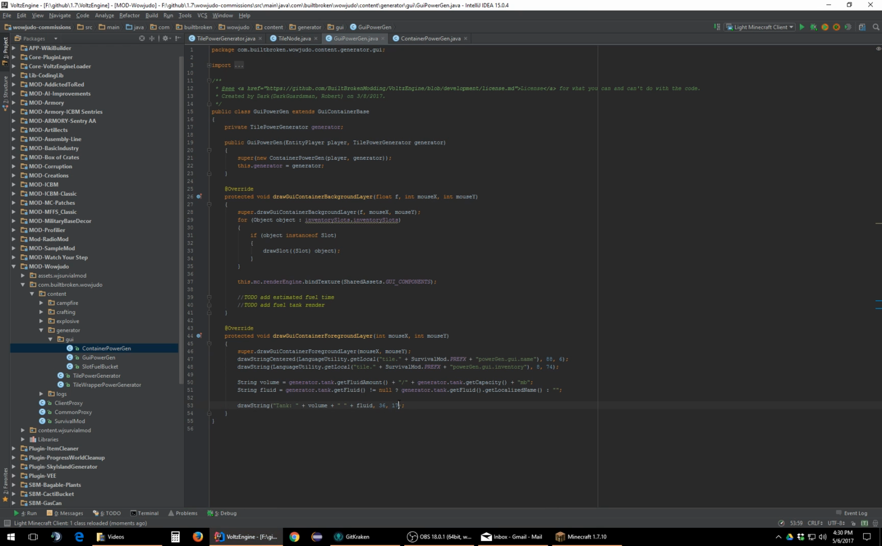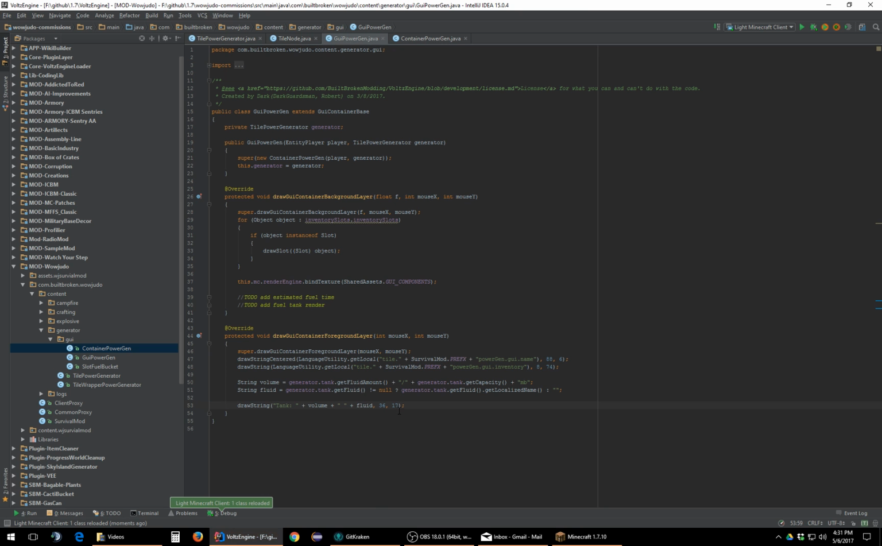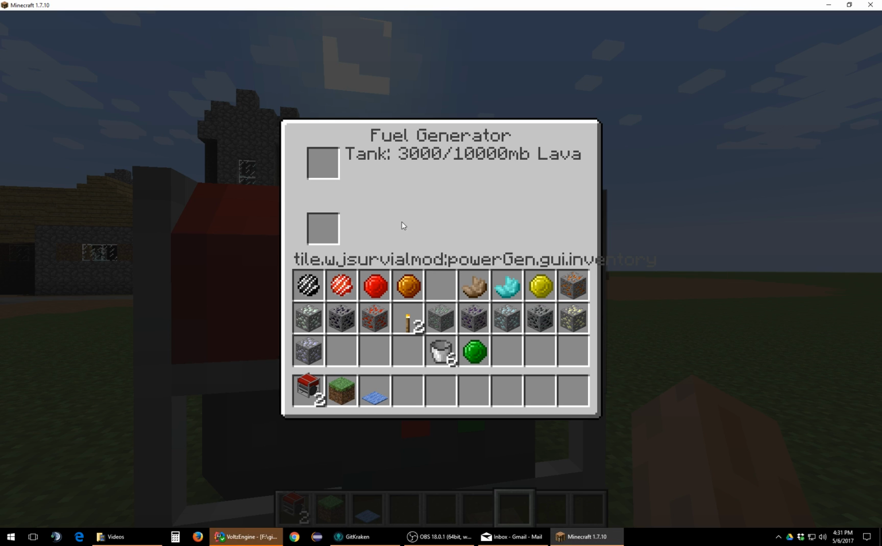It's like one of those OCD moments. I think it's 2 pixels. Nope, it was 1 pixel. At least my OCD is not as bad as it used to be.